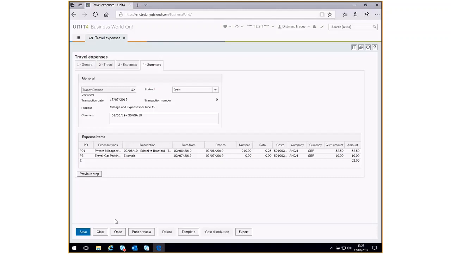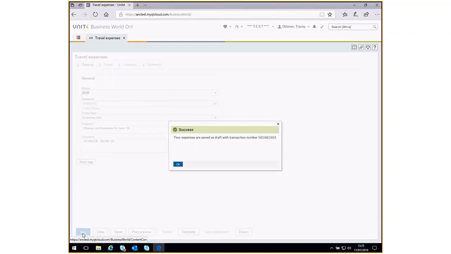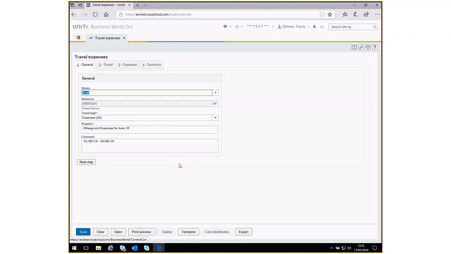In order to submit your completed claim, you will firstly need to save your claim. If you select the Save option at the bottom, a pop-up screen will tell you what your expense claim transaction number is. Make a note of this. Once you've saved this draft, close the pop-up box with the claim number, and you are now able to save a copy of the summary page. Select the Print Preview option.